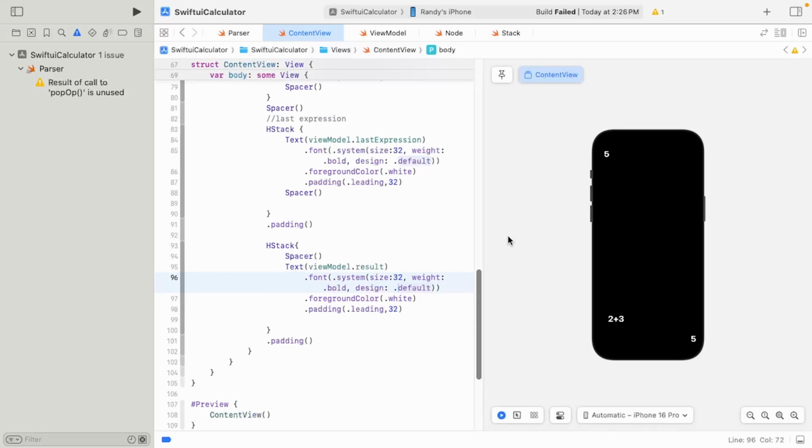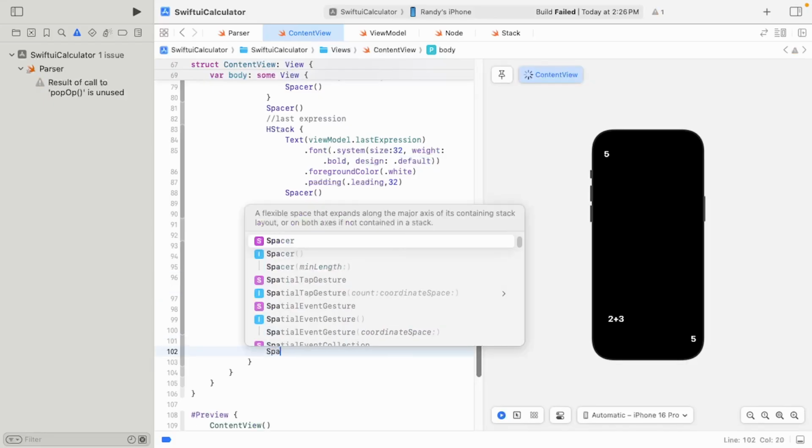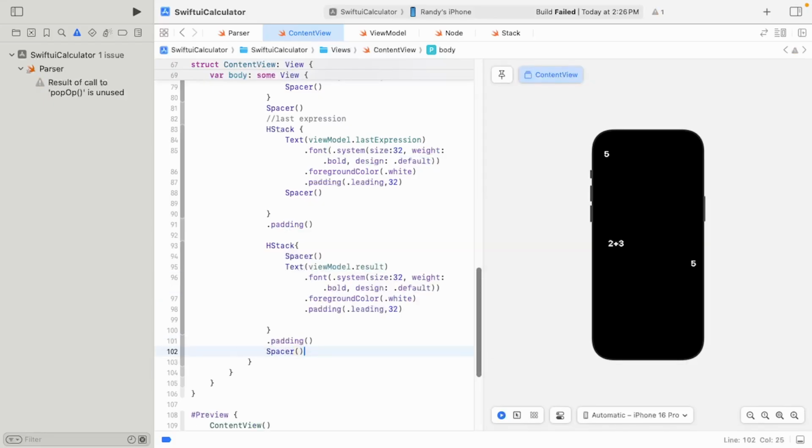Okay, looks like we got it. 2 plus 3, 5, 5. Just for now, let's go ahead and add a spacer here to move everything up. That's going to change.